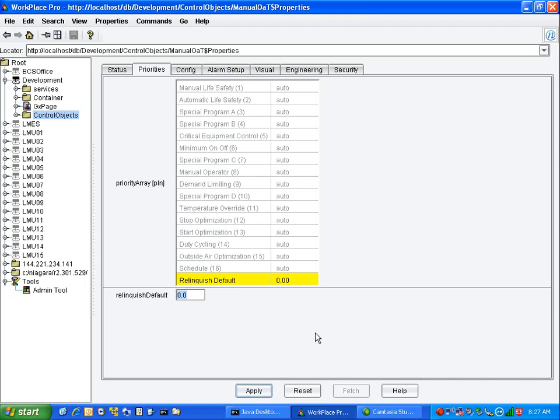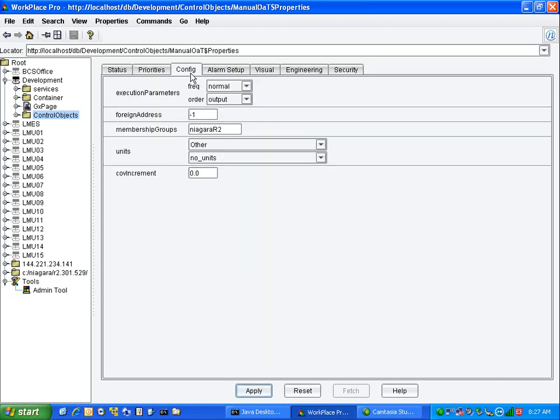I'm going to put a default in here of 40 for now. And when I hit 40 and I hit apply, you'll see the relinquish default in the priority array, which is at the bottom, is set to 40. Just keep a little mental note of that, because you'll see a little bit more how the priority array works in a minute.